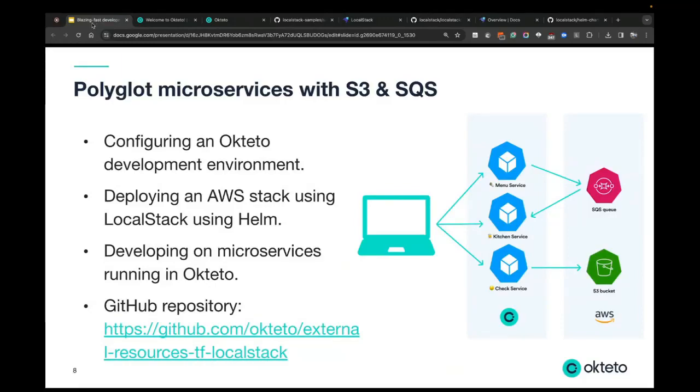But this application, like most applications today, is also using cloud resources. So it's using an SQS queue, and it is using an AWS bucket on S3. But we want to simplify this workflow for developers. Let's say you as an organization do not want to take the headache of managing multiple accounts on AWS for your developers. So you want to make this part of their environment. So let's see how you can do that with the help of Okteto and LocalStack with that demo.